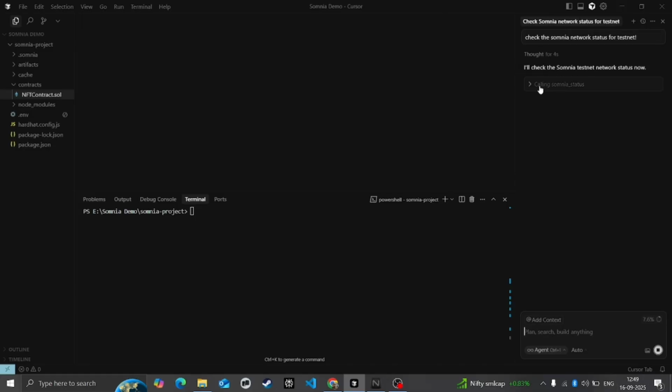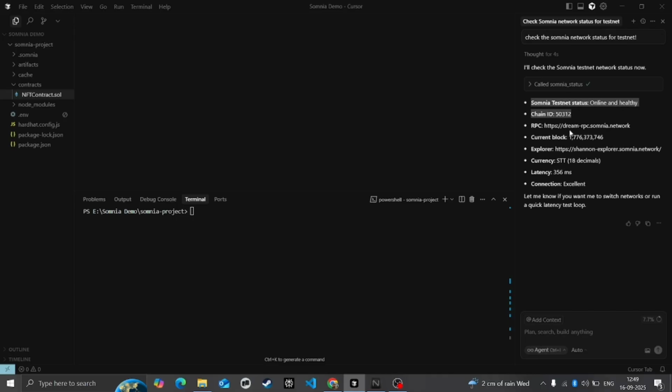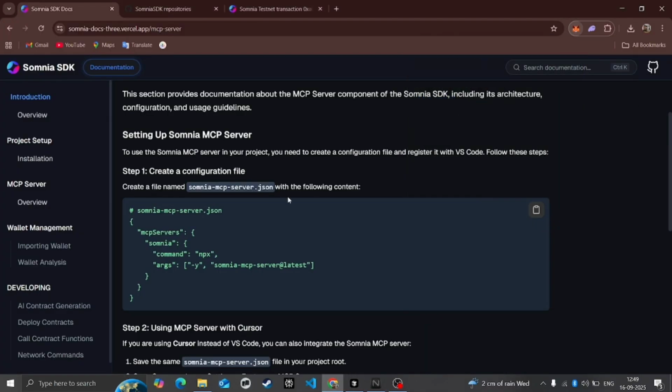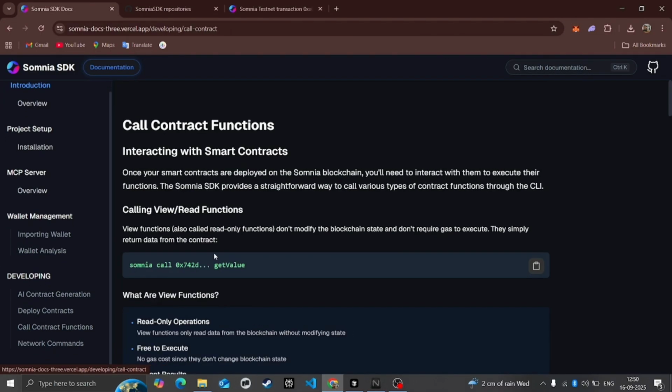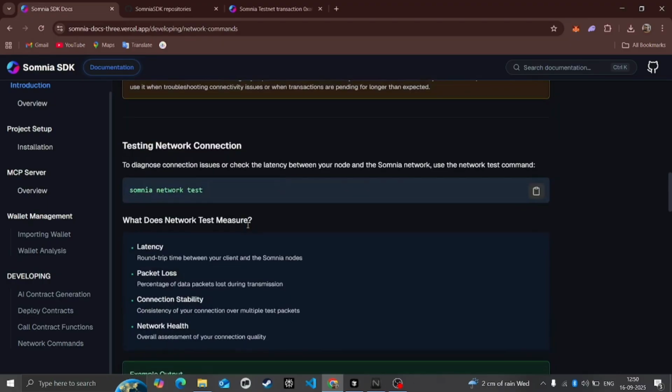So I just ask it to show the Somnia network status, and yeah, it pulled the status and we got the status from the Cursor tab. So that's how the MCP works, and all the other functionality will also work from the MCP side too. So you can view the official documentation for further querying, etc. Thank you.